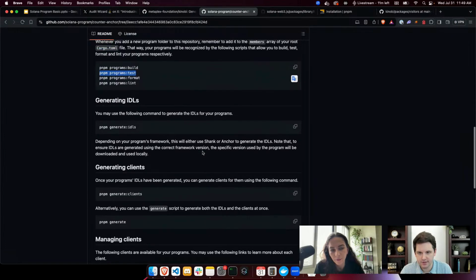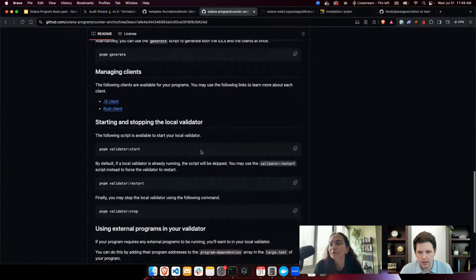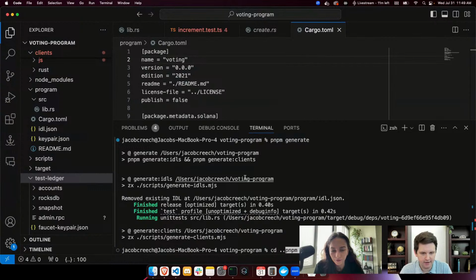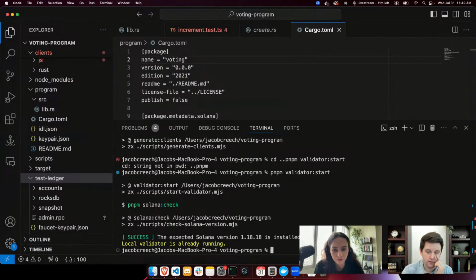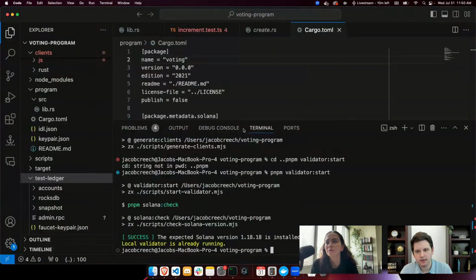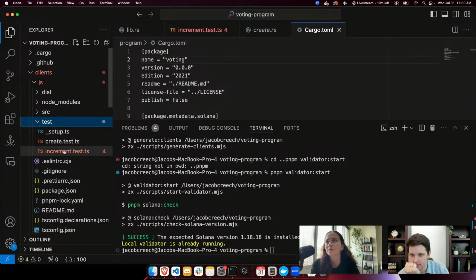Generate clients, PNPM generate URLs. It'll do both. Okay. Does this actually work? Because I think I already have a validator. Okay, cool. So I already have a validator running, so I can still exit if I need to. That's nice. Okay. There's a lot of stuff going on here. How do I use this thing though? That's the real question.